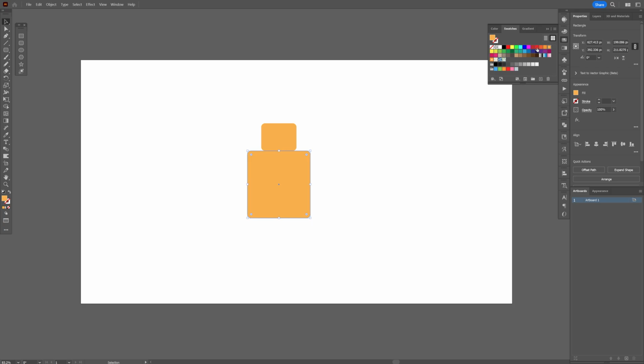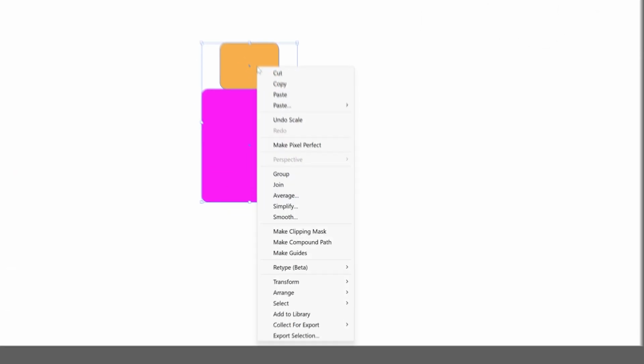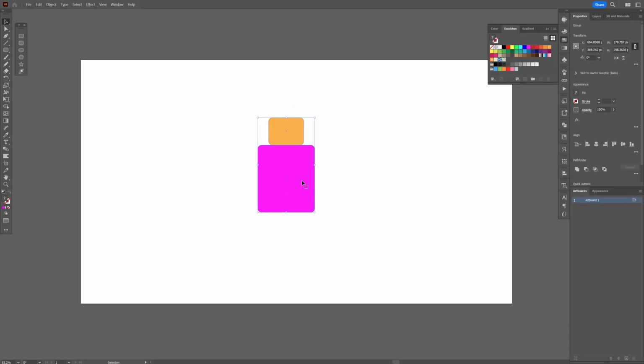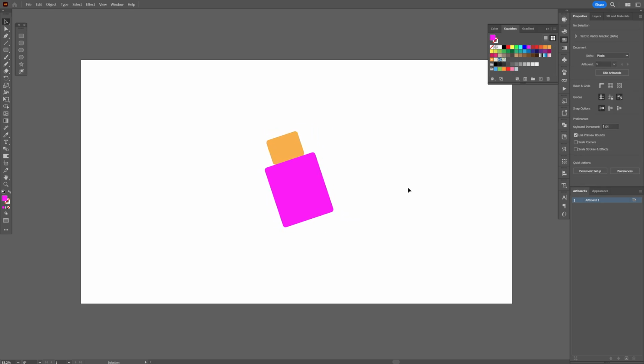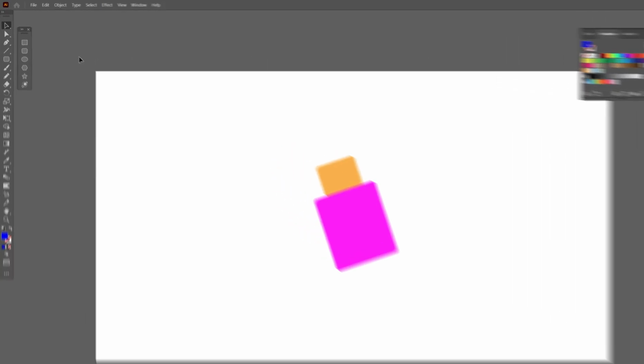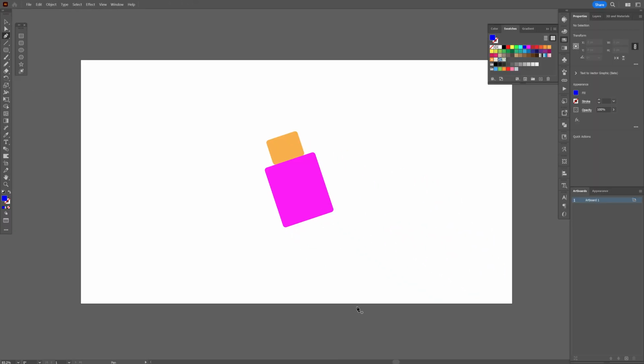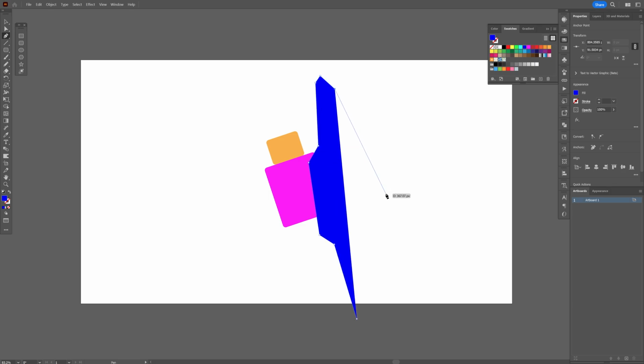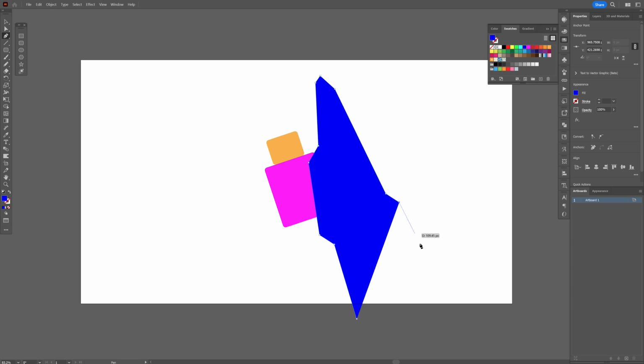And I'm going to go with another color. Let's select both, right-click group. And I'm going to go and tilt it something like this. Great. From here, I'm going to go and select another color. I'm going to go with this blue, for example. I'm going to select the pen tool. And I'm going to create some stone starting from here that goes over the perfume bottle. Doesn't need to be perfect. The main point is just to sketch it out so the AI knows exactly what to do.